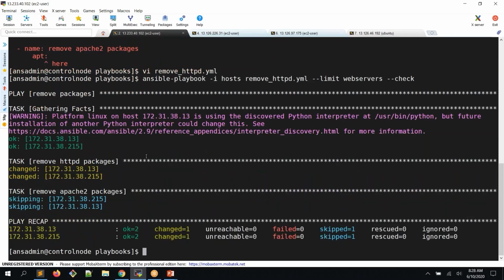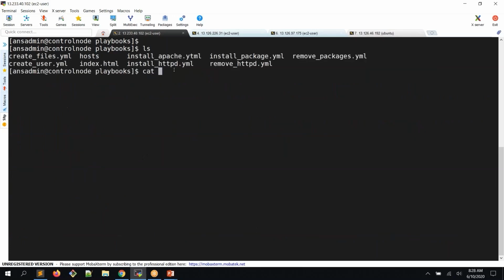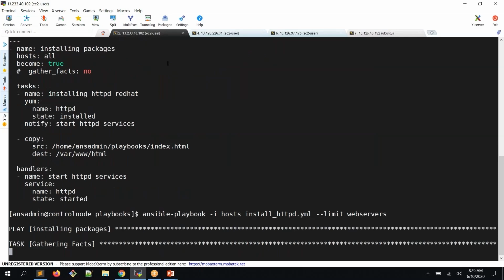Now let's execute our Ansible playbook to check our install httpd.yml, to check that this time the services also should start, right? So let's see. ansible-playbook minus i hosts install httpd minus minus limit web servers. Let's execute and we'll see what will happen.